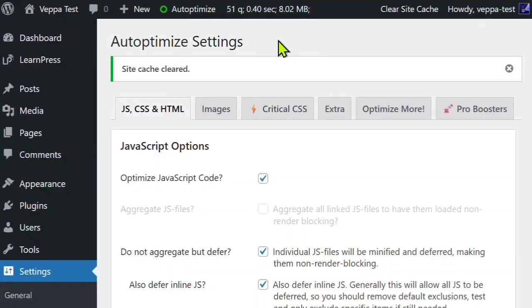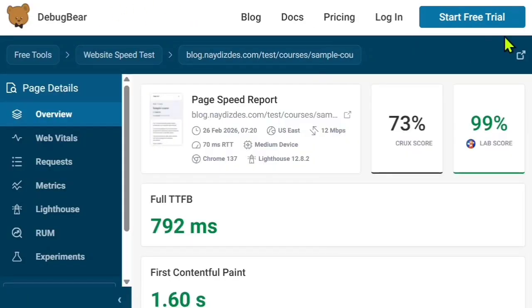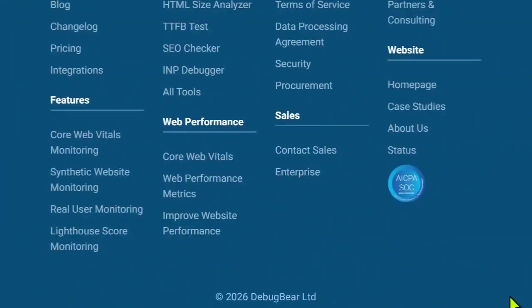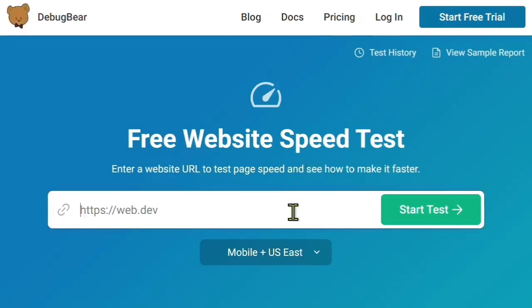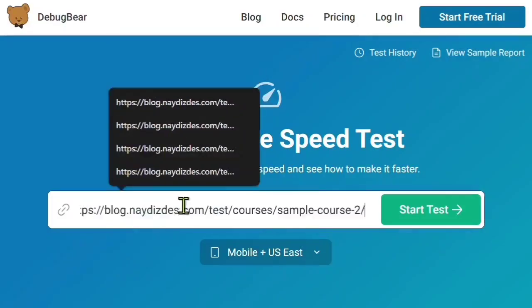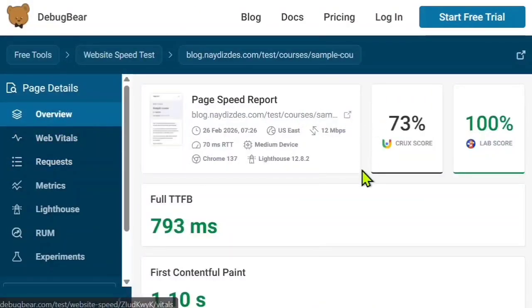I also made some tests with Debug.beer website. Navigate to Debug.beer website and scroll down and see this website speed test link at the bottom in tools section. When we click it, an input field appears. There you paste your website URL, web page URL, and then start test. After test completes, this overview page will load. So this is without any optimization.